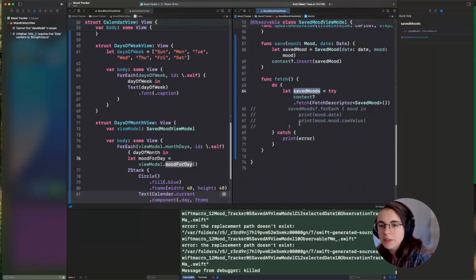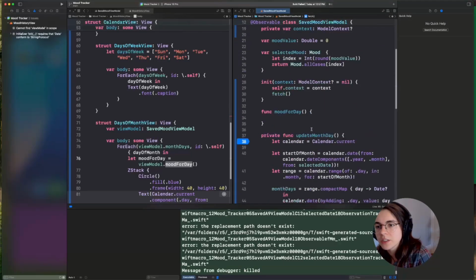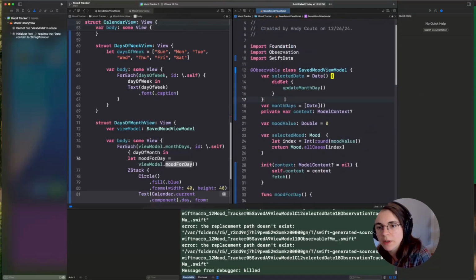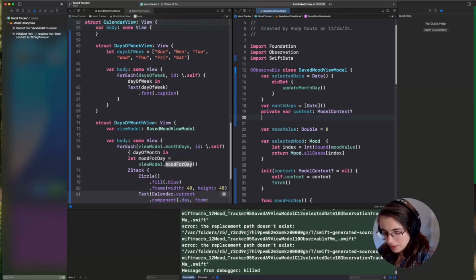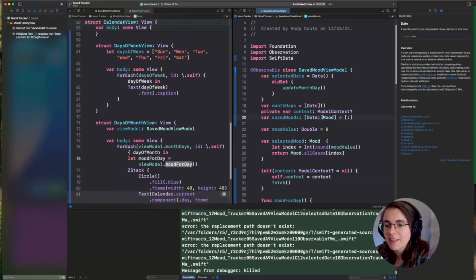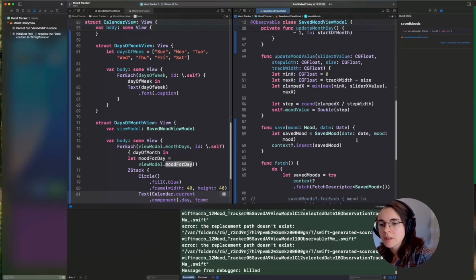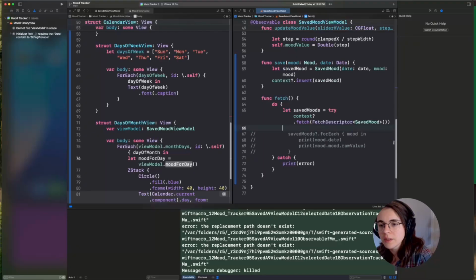The saved moods we want to save to some kind of data structure. I'm definitely going to make it a dictionary so that it's the most performant it can be, which is O(1) when we do the lookup. So we'll say var savedMoods is a dictionary, and the keys are going to be the dates, and the values are going to be the moods. And now we just want to stick these saved moods in there.